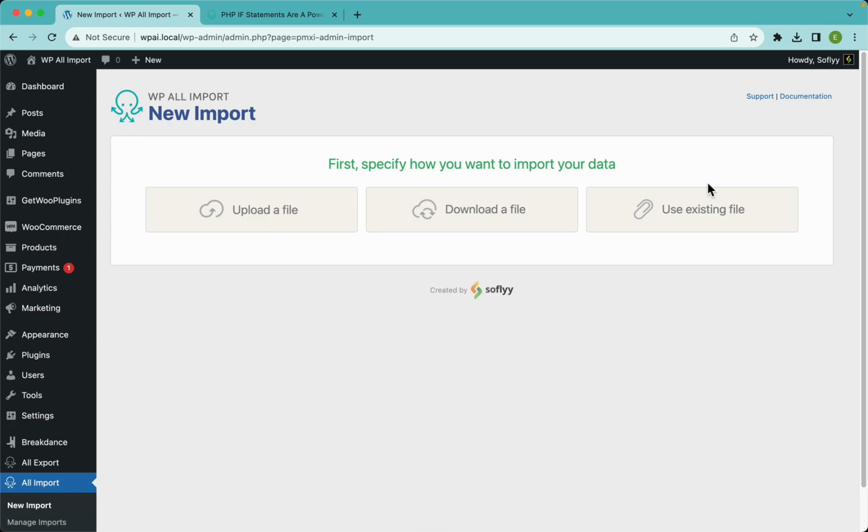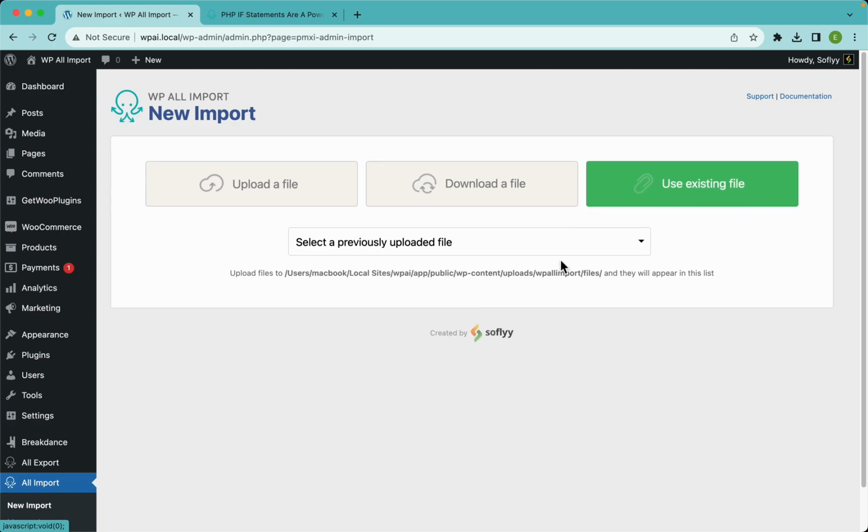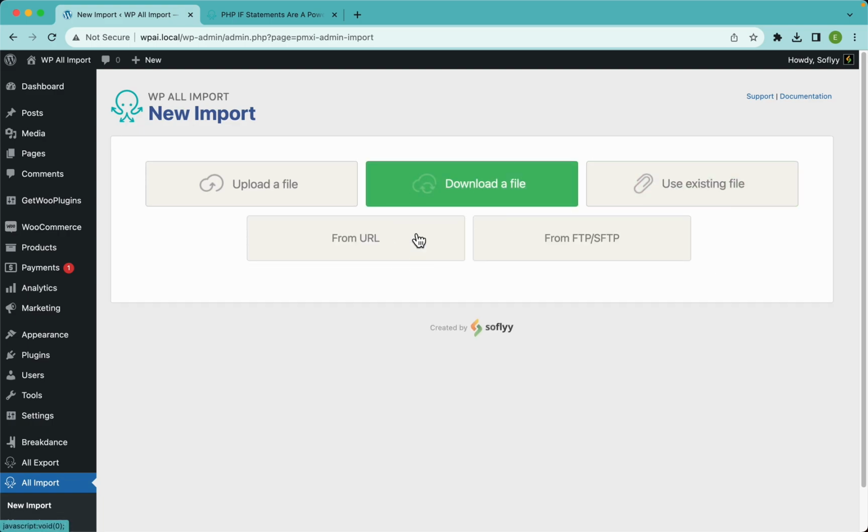Now, to get started, we have several options to get our file. We could use an existing file from another import. We could download a file via URL or FTP, or we could choose to upload a file directly from our computer, which is what we're going to do in this example.